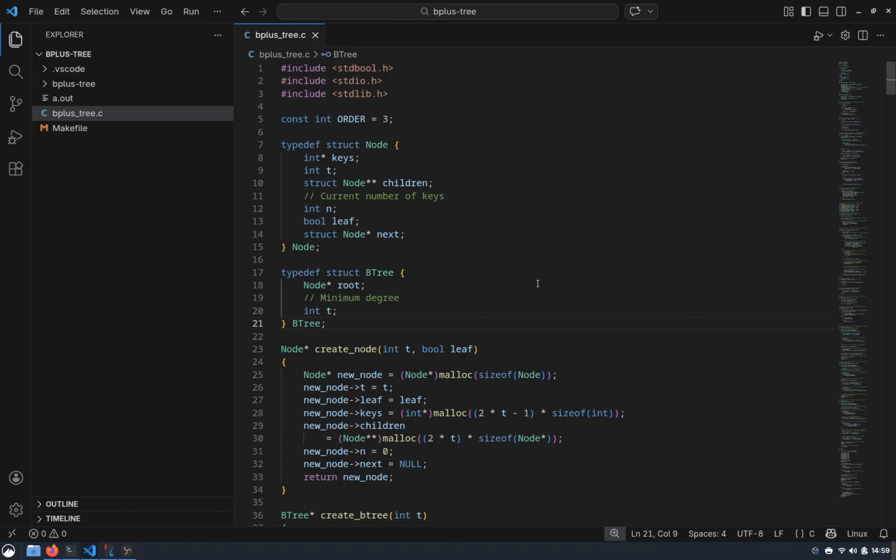Hello and welcome to this video. In this video, we will look at insertion and search of binary B plus trees. So in the previous video, we covered the theory of B plus tree. In this video, we will look at the implementation.